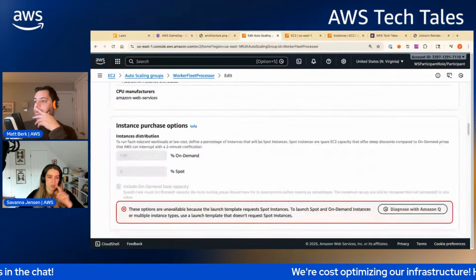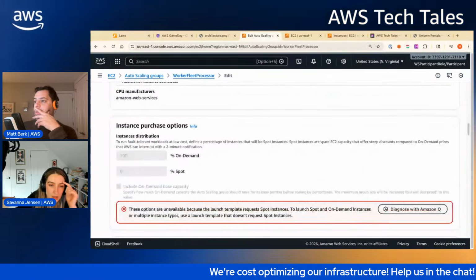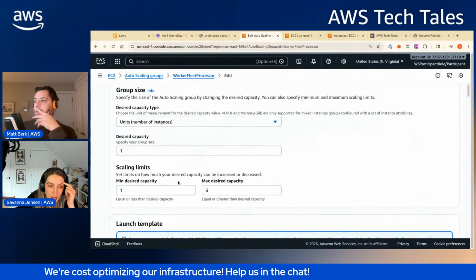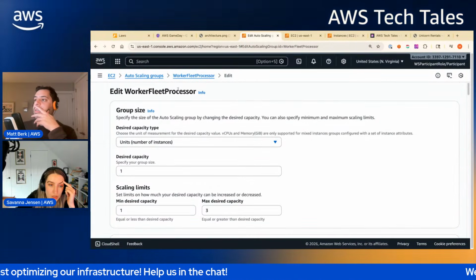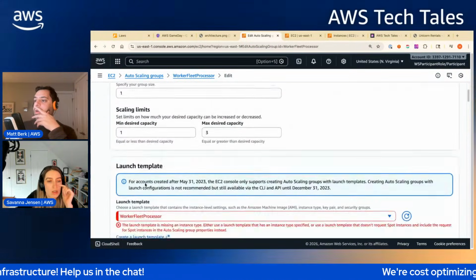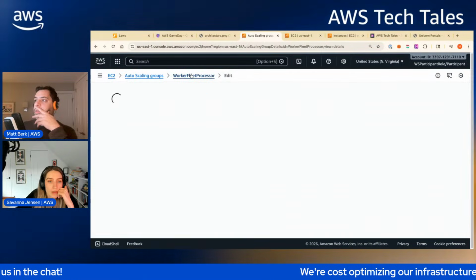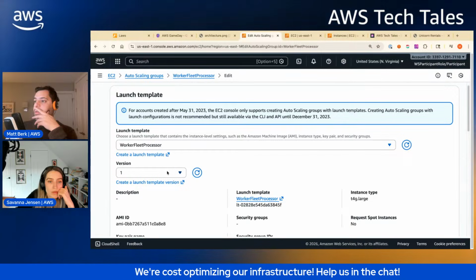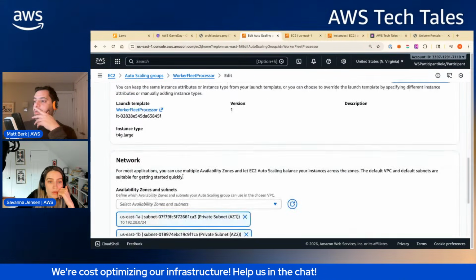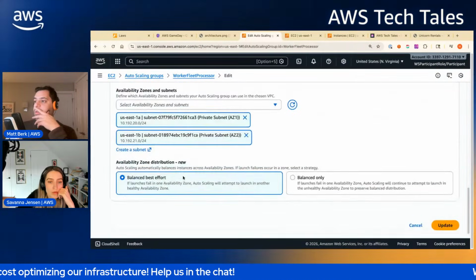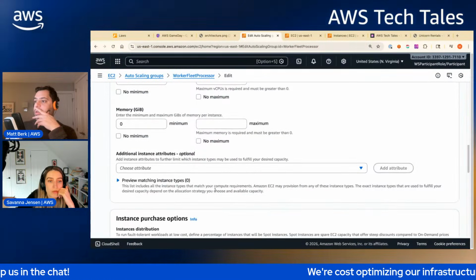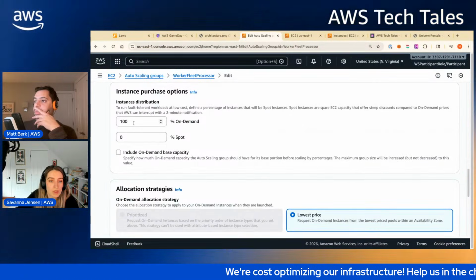This one. This is what I was looking for. You have to set this to 100% spot. And so then let's do this. OD. I'm going to go back to version 1. Mm-hmm. Override the template. 100% spot.